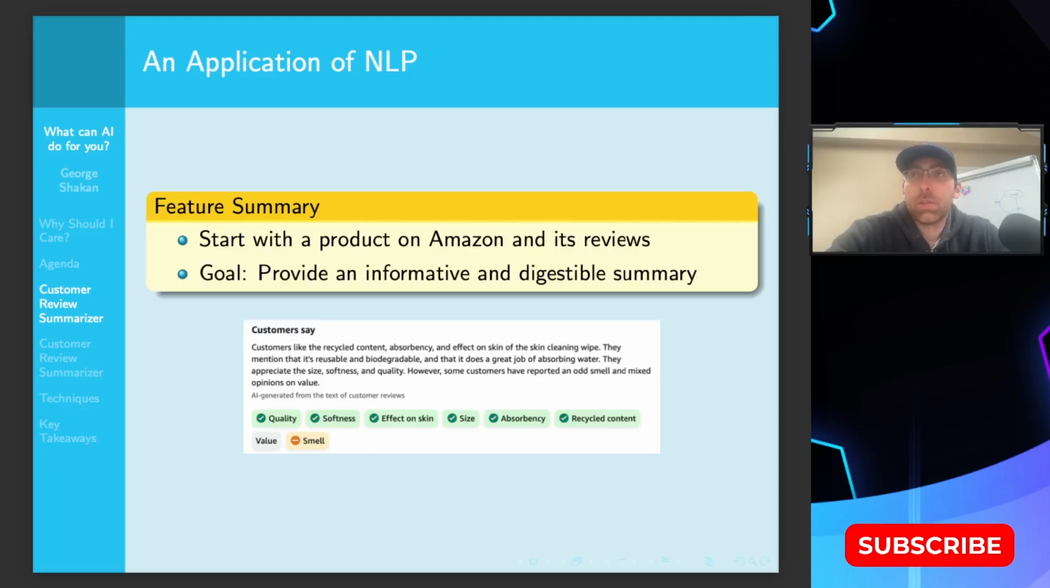Having a look, it provides a quick text summary of all the reviews, which is interesting. It also provides relevant topics that customers might be interested in, and if you click on a particular topic, it will give more information for that. Alright, so that's the feature.